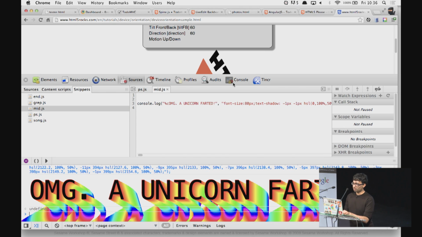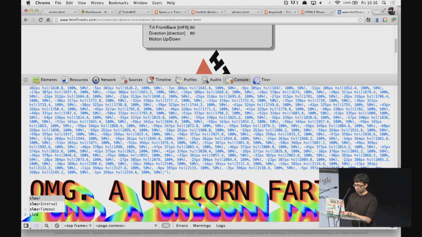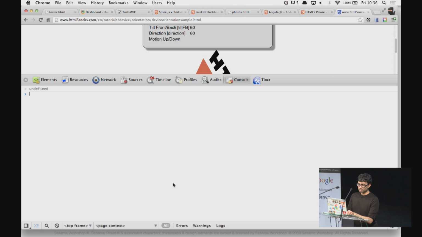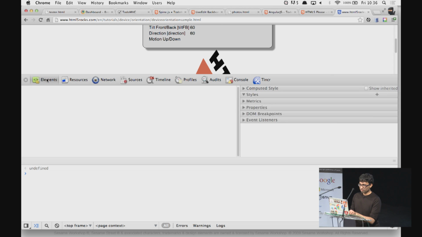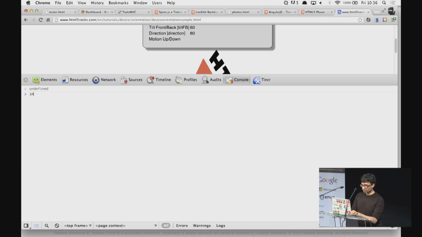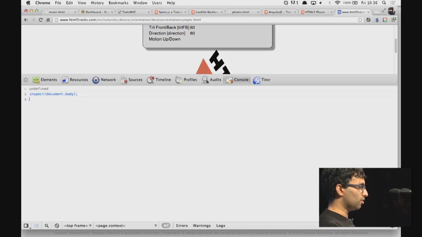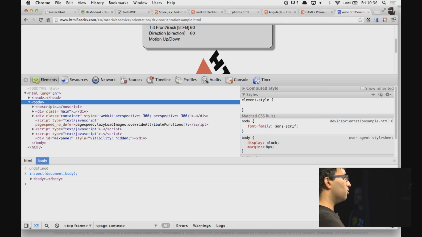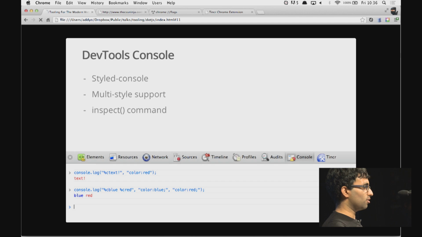Another quick tip that people aren't always aware of is the ability to inspect stuff directly from the console. So what have we got on this page? We've got a class main, we've got a container. If I wanted to inspect the document body, for example, I can just directly do that from inside the console. And it'll then flip back to my elements view, and it'll highlight the particular elements that I wanted to inspect. It's just a nice little quick pro tip.